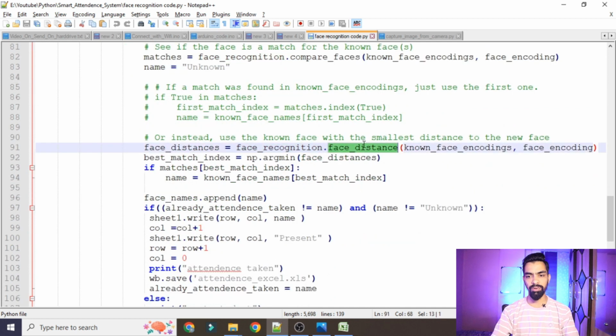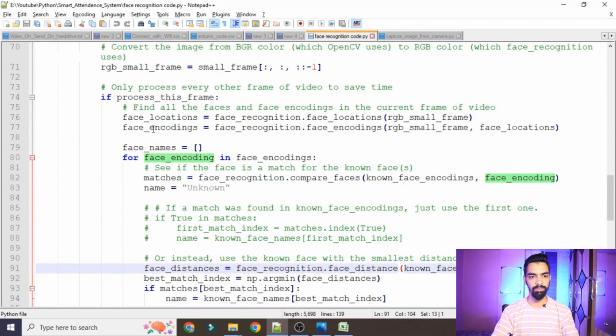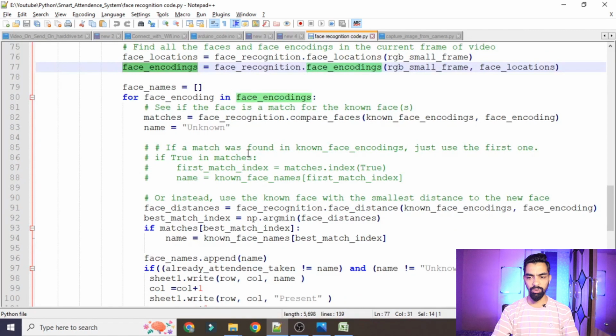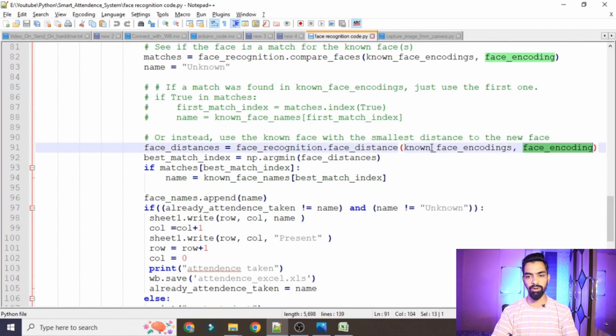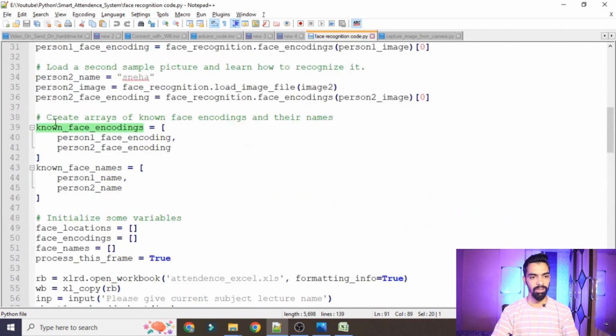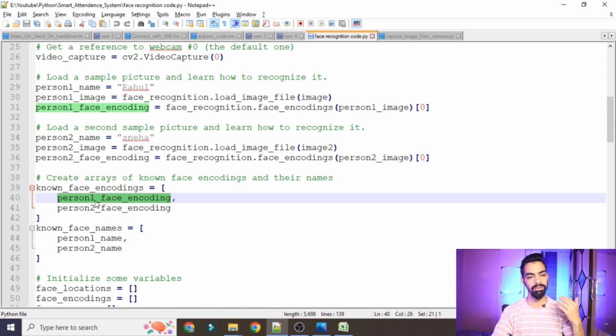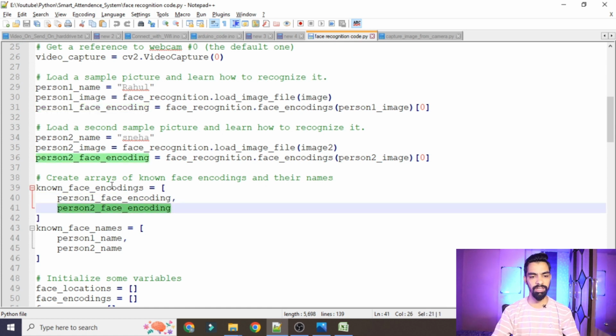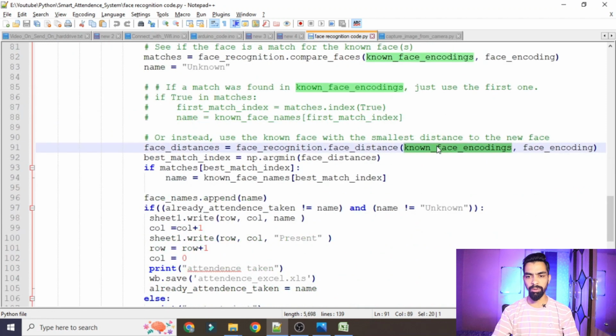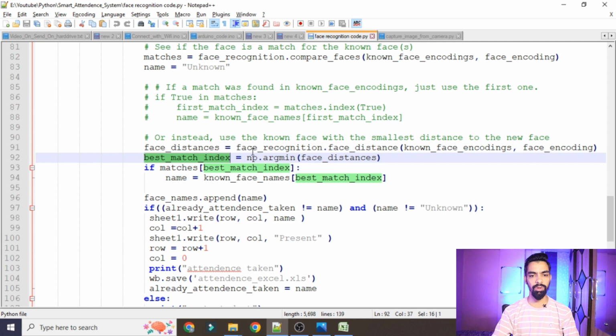So when you get the face encoding from the live image, we compare that face encoding with the known face encoding. Known face encoding is nothing but, you can see here, your person 1 image already stored in the database and person 2 image already stored in the database. We compare the live image face encoding with the known face encoding, and then we get a distance value, and from the distance value we have to get one array value.